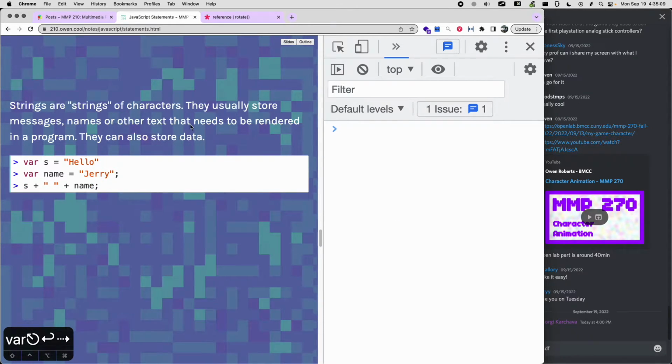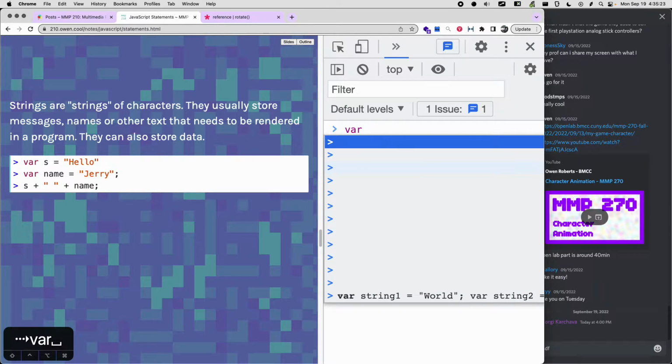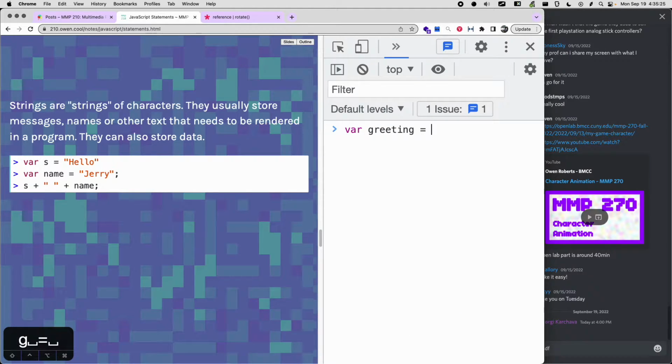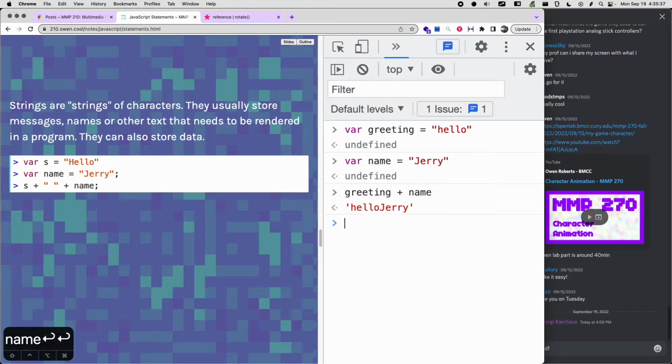So yeah, strings are strings of characters. They're usually used to store messages or data, and we can add strings together. So that's where things can get confusing. Let's say I have a greeting, greeting equals hello, and I have a name, name equals Jerry. And I can add these together. I can say greeting plus name, and it's just going to add those strings together.